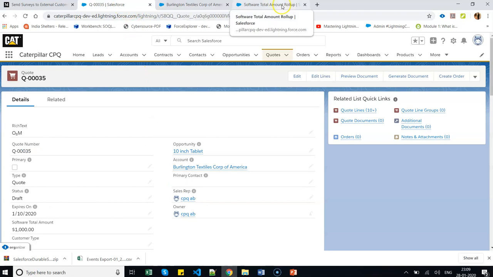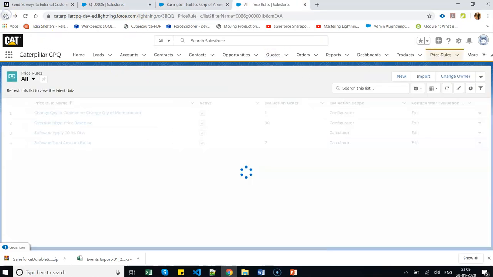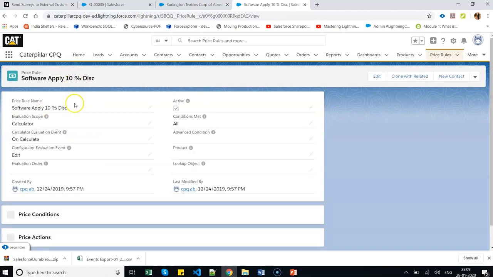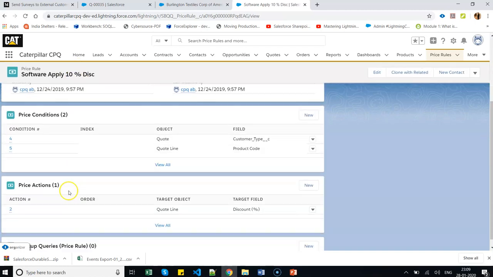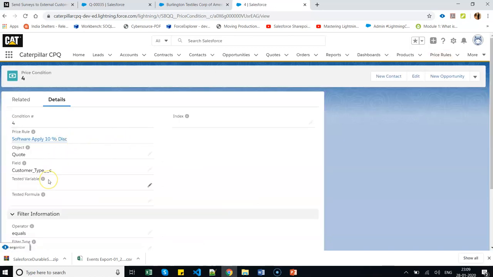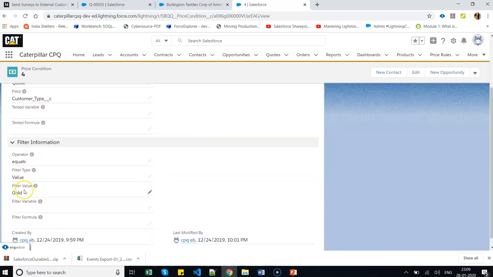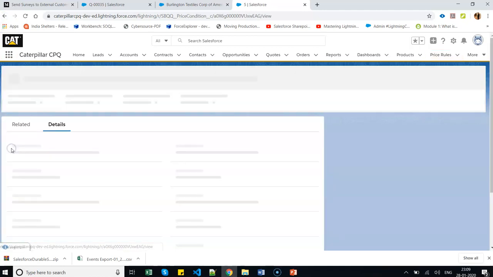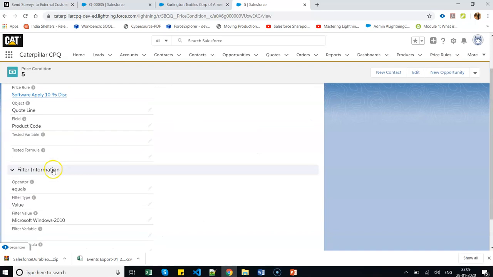Okay, let me first open that price rule that I have set up here. Software applied at 10% discount. This is the price rule that I have created. In my price rule, this is the action that I took, and this is the condition. Let me open that condition. On my quote, I am taking customer type equals the value gold. If my customer type is gold on my quote customer, and then if any one of the products, on my Microsoft Windows 2010, this is my product.